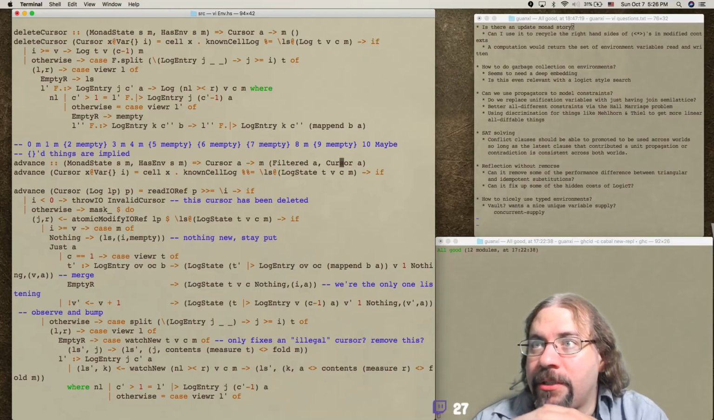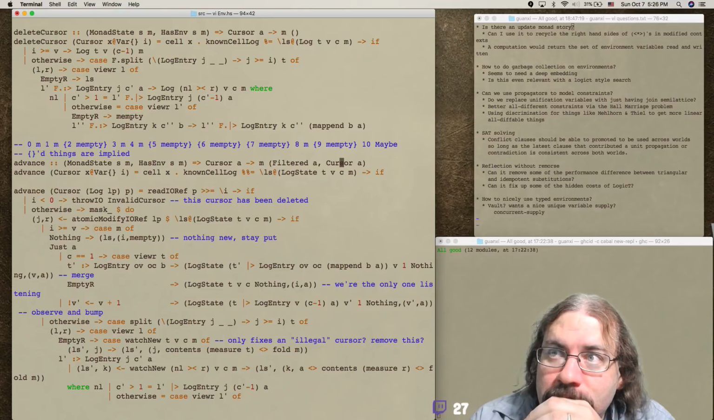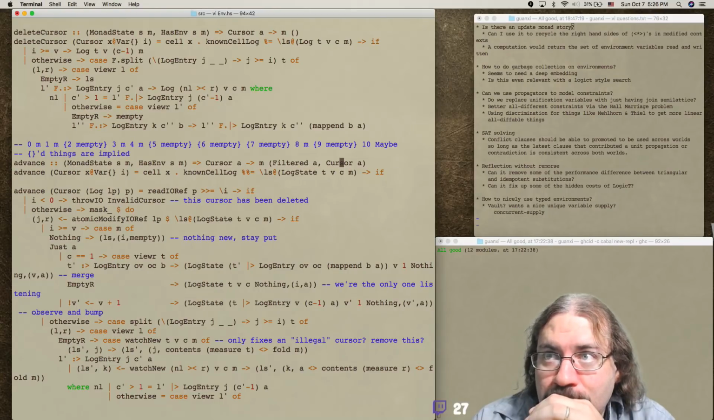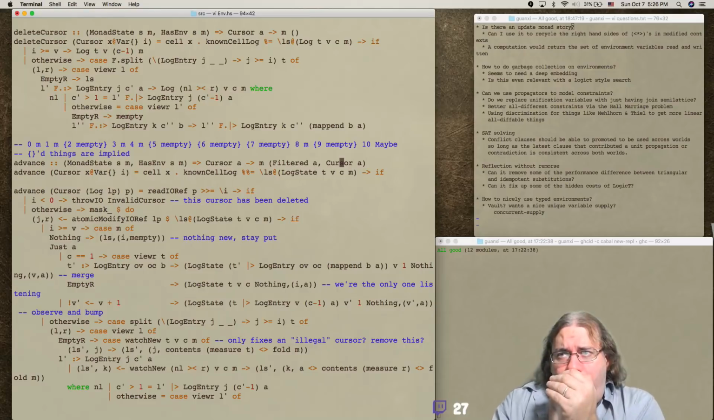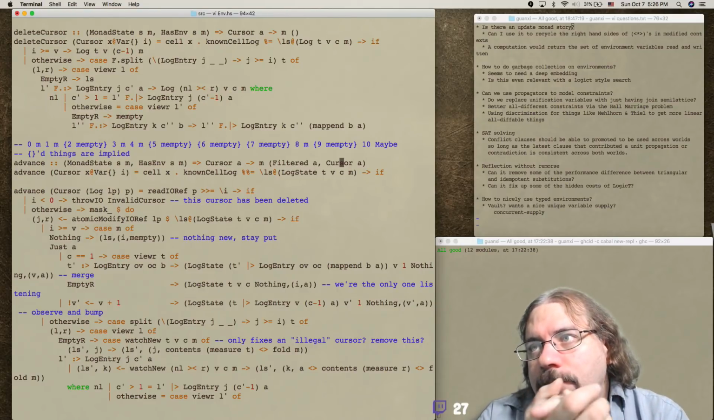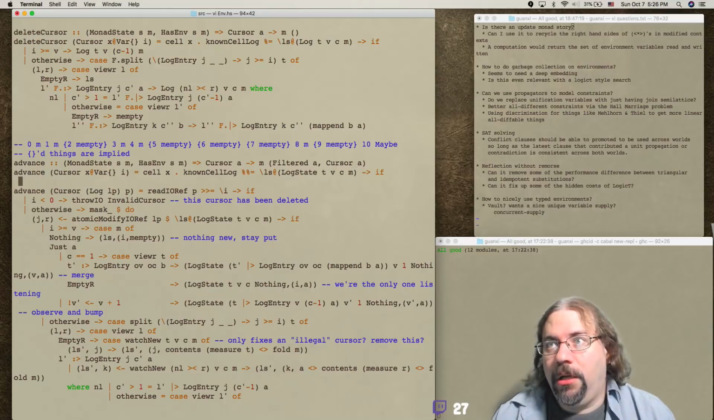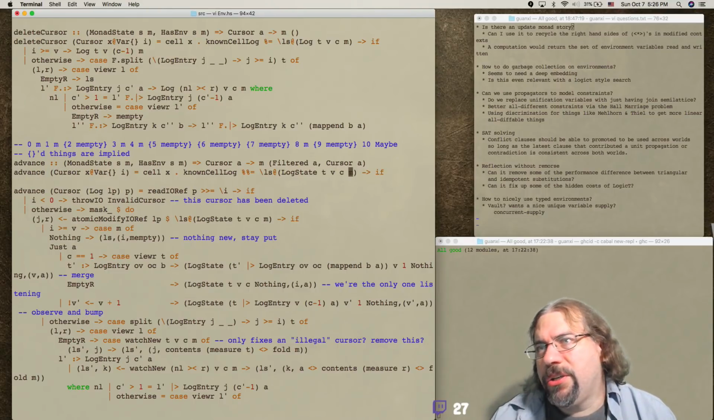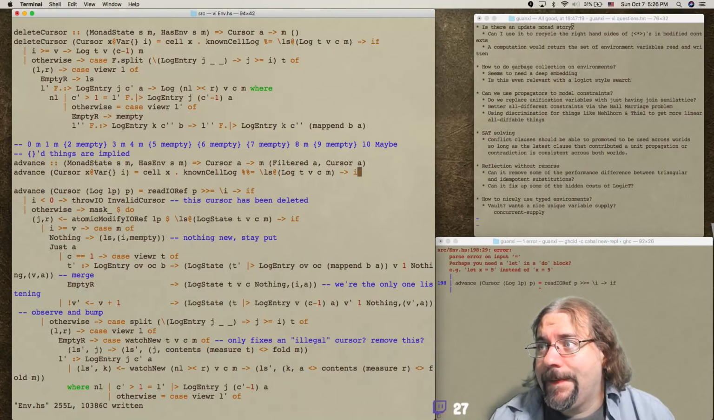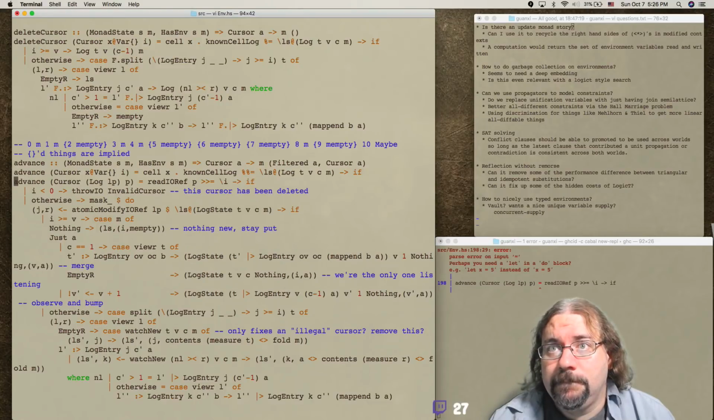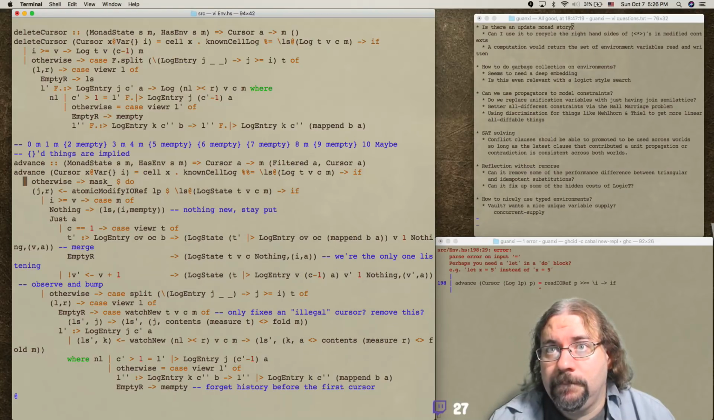I have to give you the updated cursor, because I need to learn its new position. We're going to update the log, and we're going to leave the cursor intact. This is a mess. Not doing anything here with this thing.